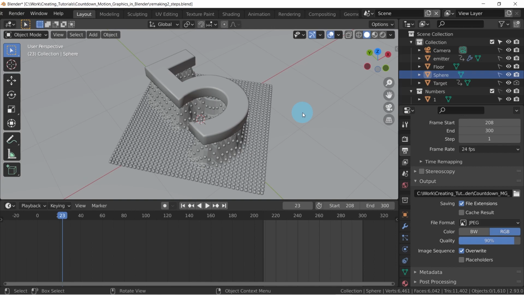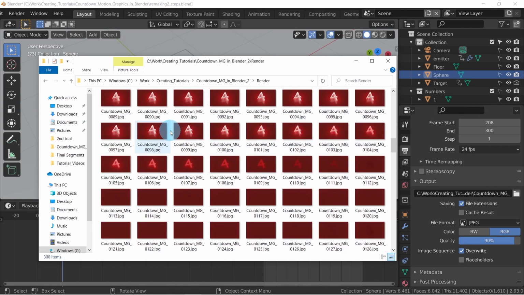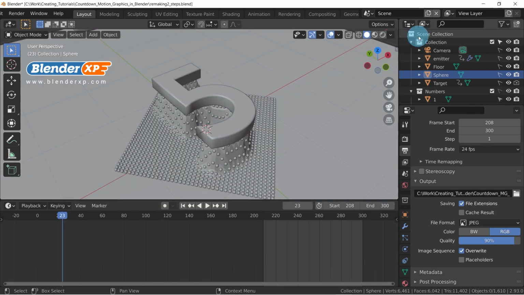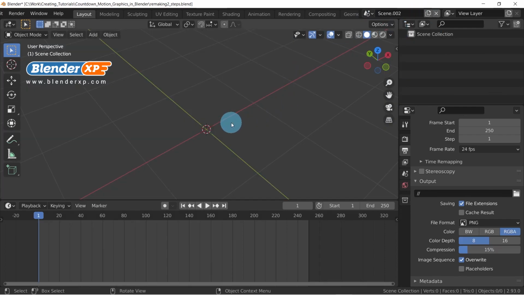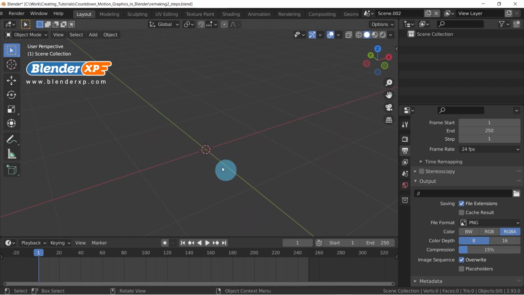So now after almost 3.5 hours, the render is done. And this is what I got. A sequence of images. And now we need only to put it in a video. So I'll just go here to create a new scene, like what we did before. And I know I don't need anything here in this scene. I'll just keep it empty because we are going to be using the compositing.